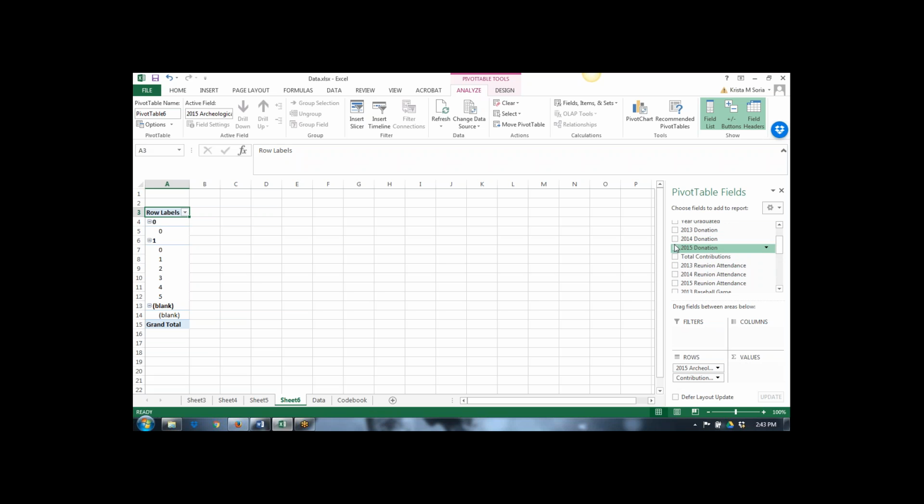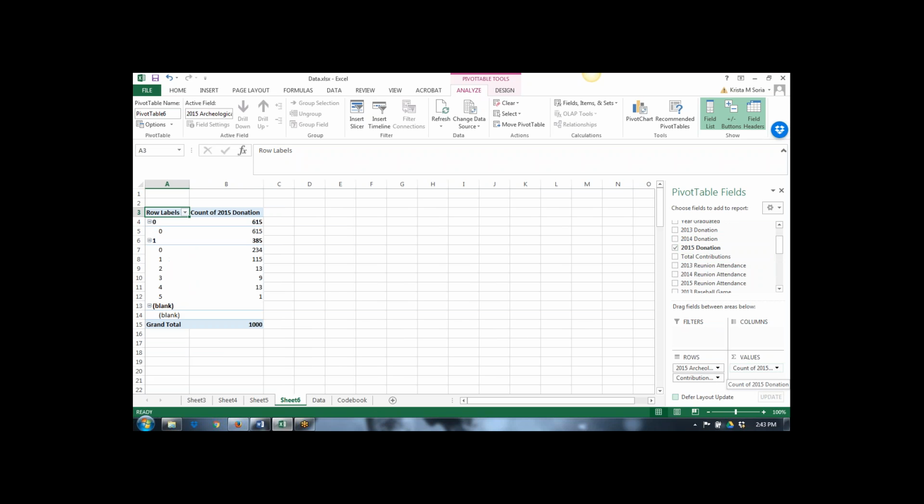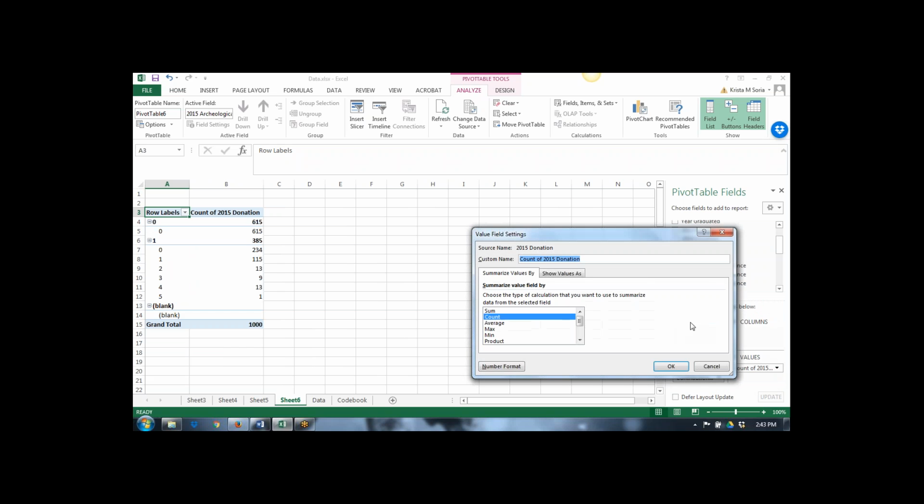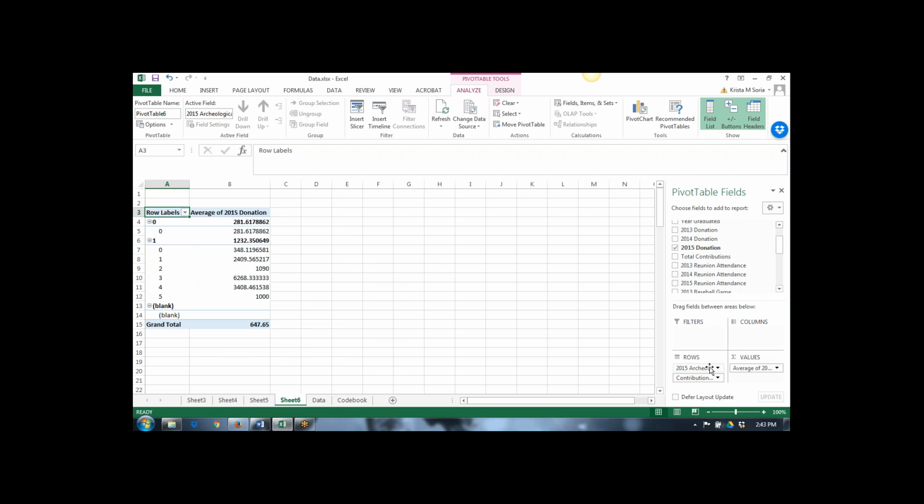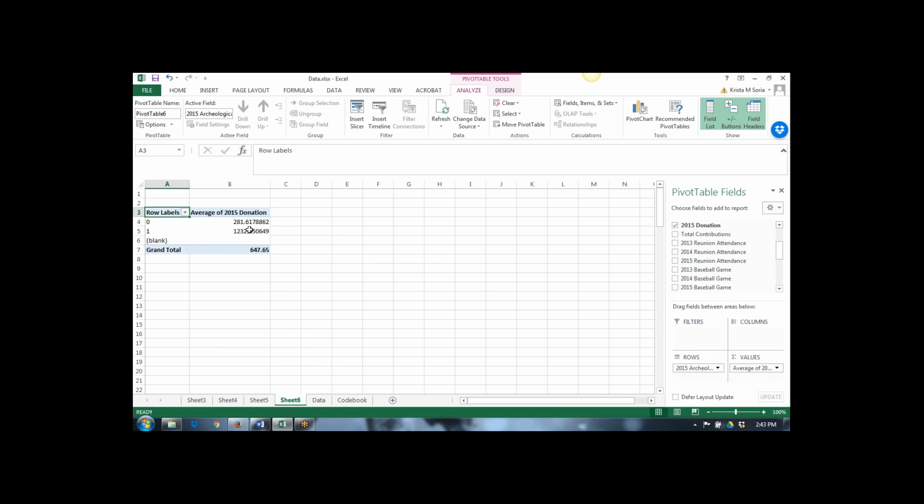I'm just going to look at 2015 because I think that's kind of interesting. I'm going to move donations again over to the values. And then value field setting, I'm going to make that average for both. And for rows, I think I'm just going to do maybe one at a time. I brought up the contributions to the blog, but I'm just going to look at the archaeological dig.